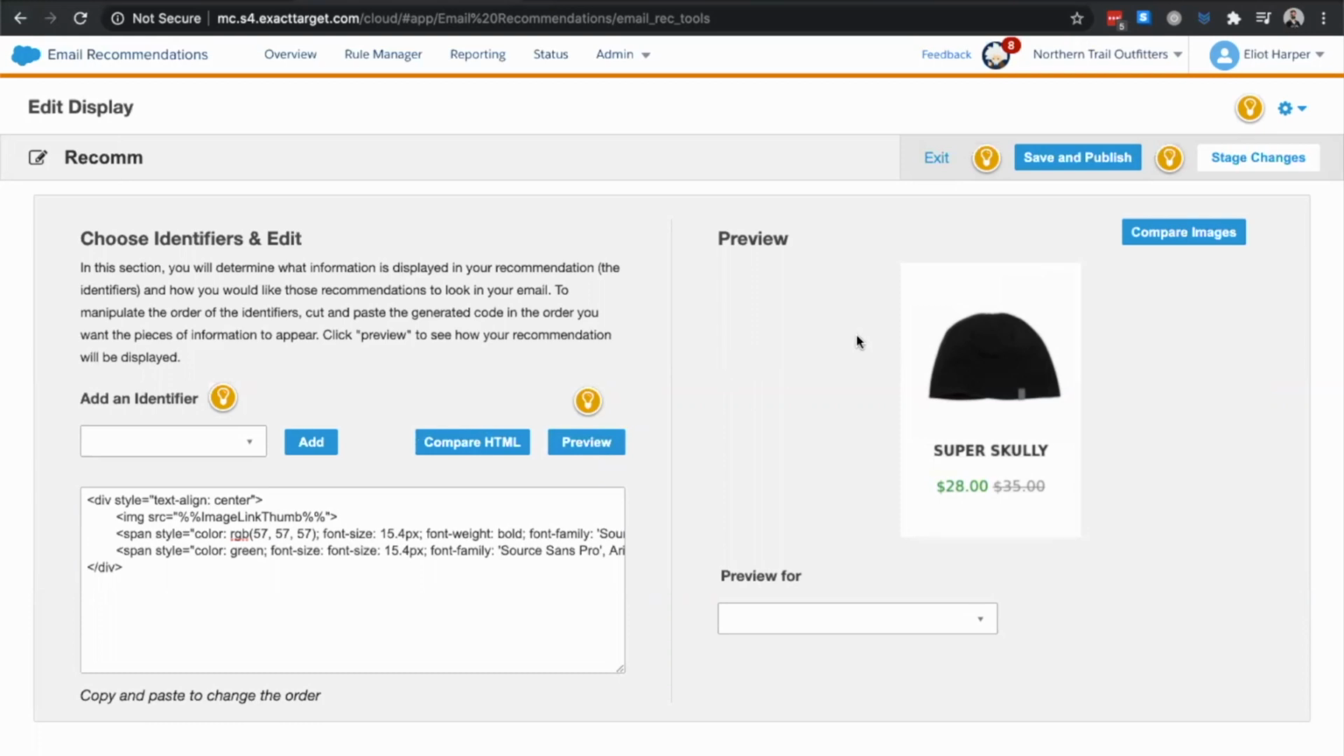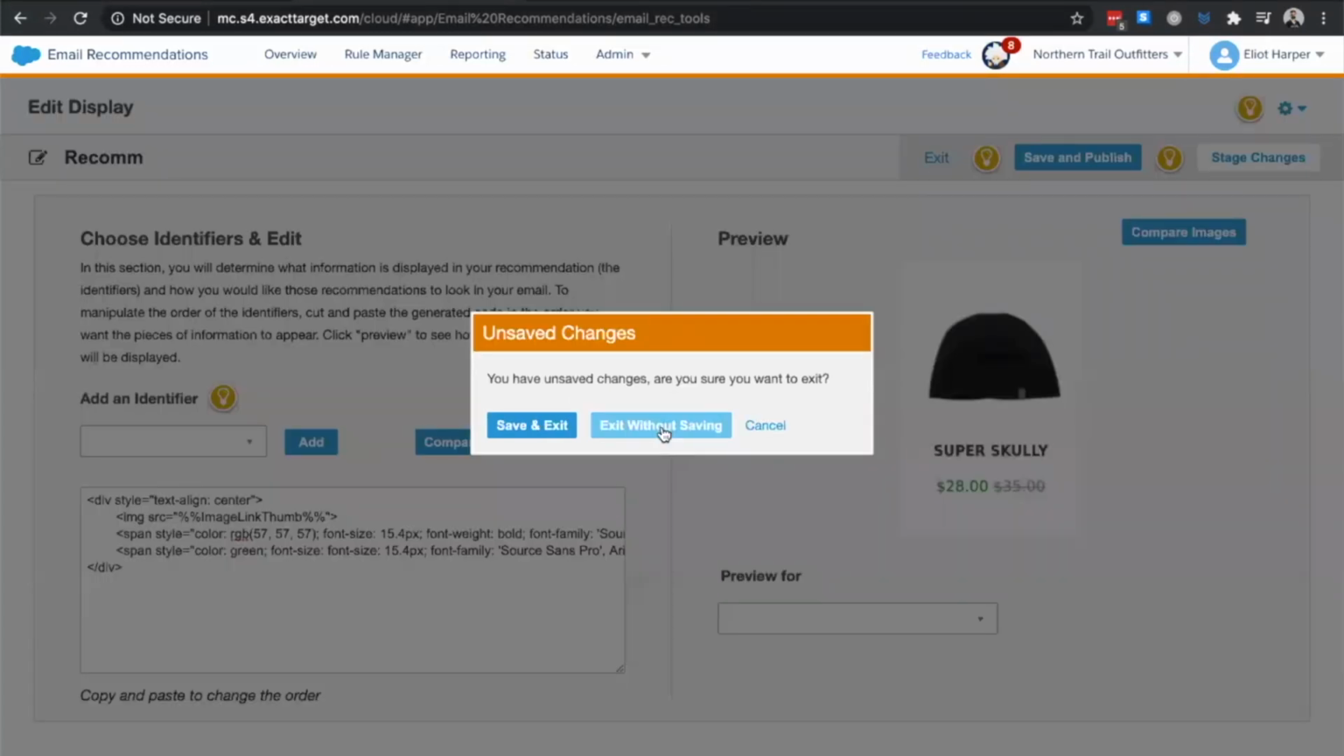We can see that changes. So we can change the size and the font used, and define. Maybe we want to add a short description in this image. Now, clicking the Save and Publish button will pre-generate images used by this display. Let me exit out of here. I'm going to exit without saving.